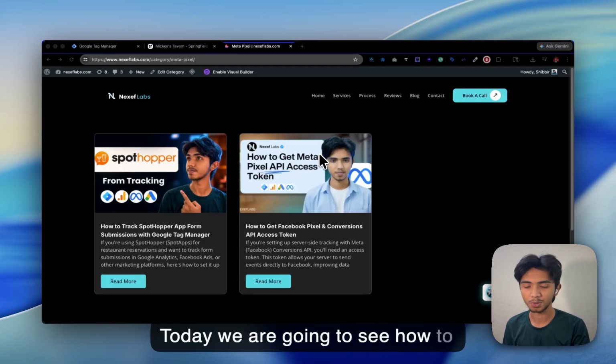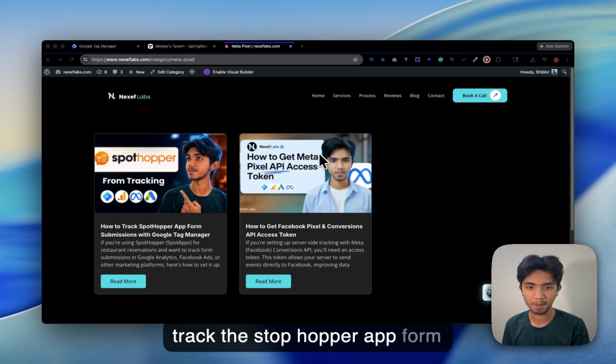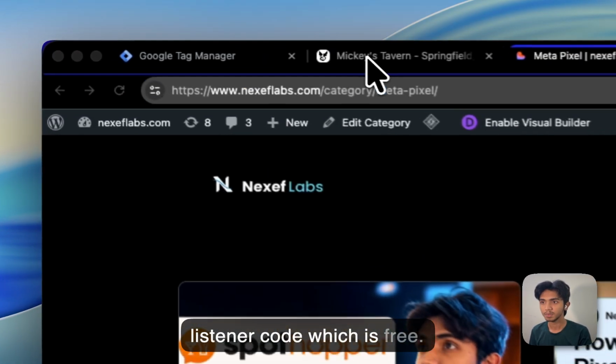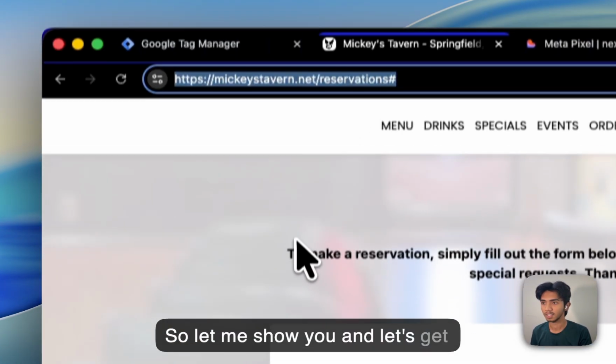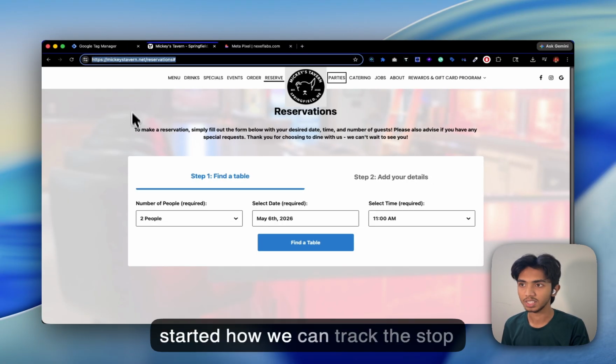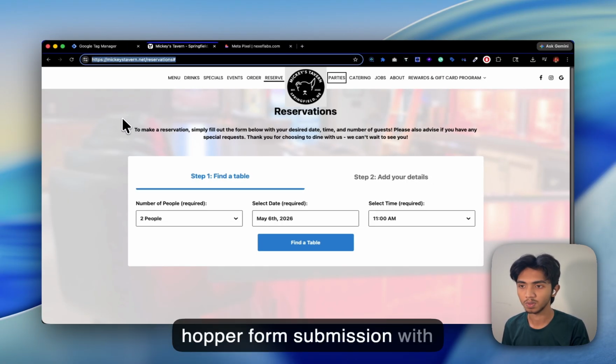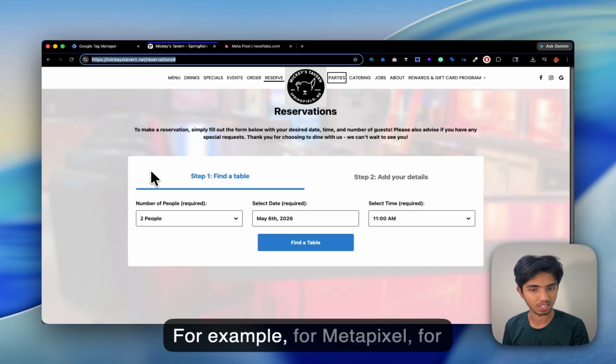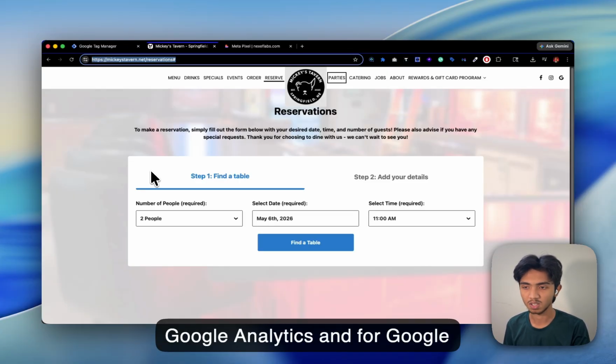Today we're going to see how to track SpotHopper app form submissions using Google Tag Manager and listener code. In this video I will share a listener code which is free. So let me show you how we can track the SpotHopper form submission with listener code using Google Tag Manager, for example for Meta Pixel, for Google Analytics, and for Google Ads conversion tracking.